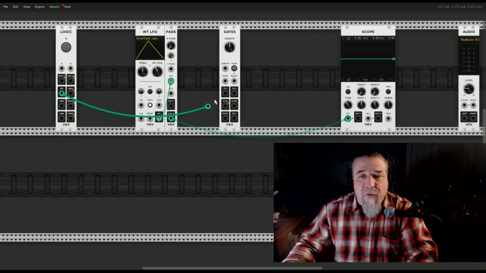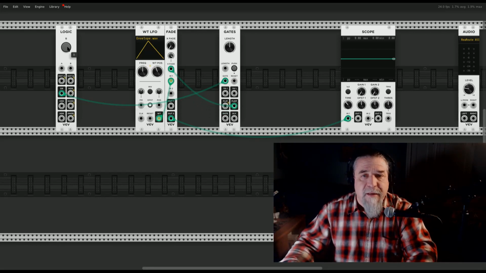So if we put that in the gate input, and if we watch the flip and flop, it starts out, flip is on and flop is off. Press the button and it goes backwards. So now flop is on and flip is off. So let's take the flop output and put that into our crossfade CV input, and hit the button once, it's on. Hit the button again, it's off. So we've got a simple switch.